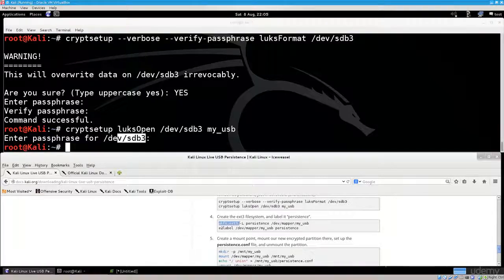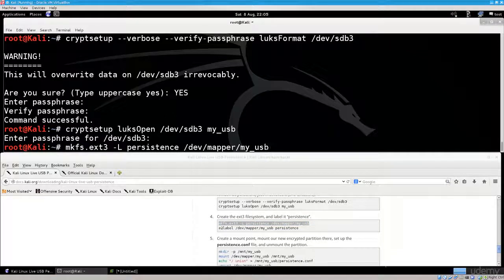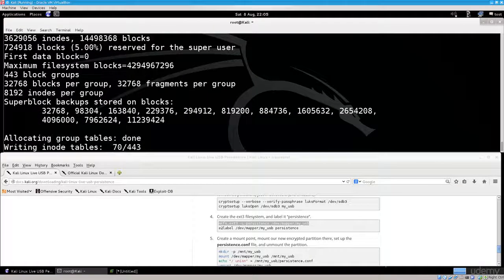And now we can go ahead and create this. We can format it, so just go ahead and format it with ext3 with label persistence, and this is the device that we will be formatting. This should take a while. I mean, it shouldn't take too long, but it's going to take a while, definitely.